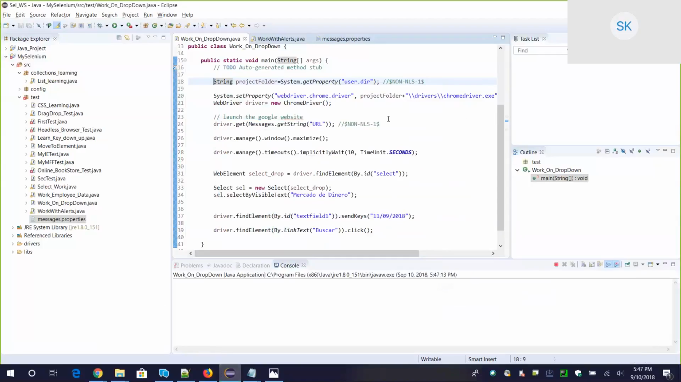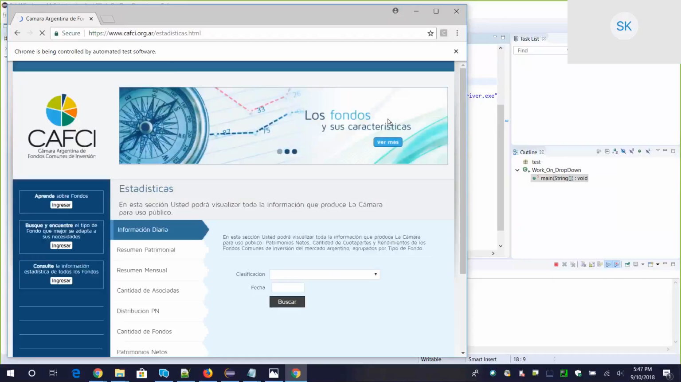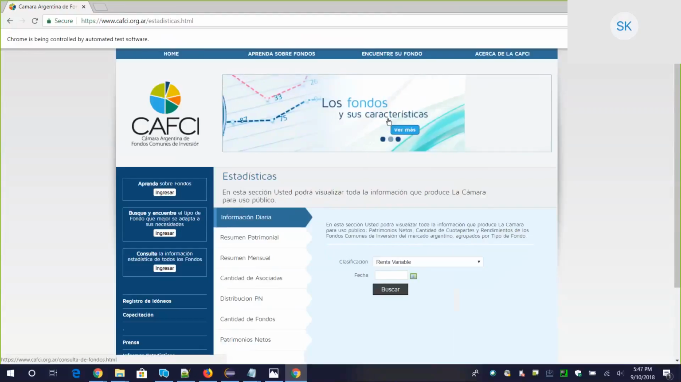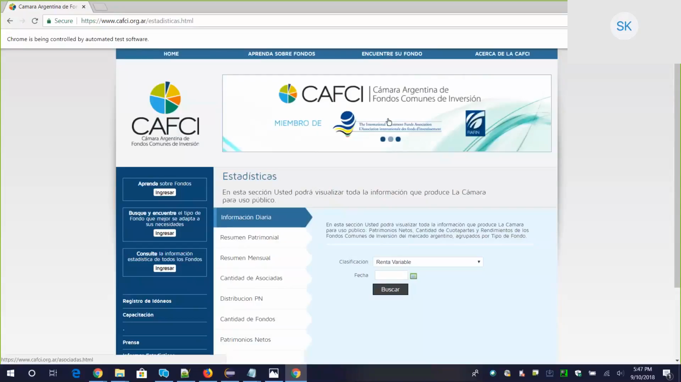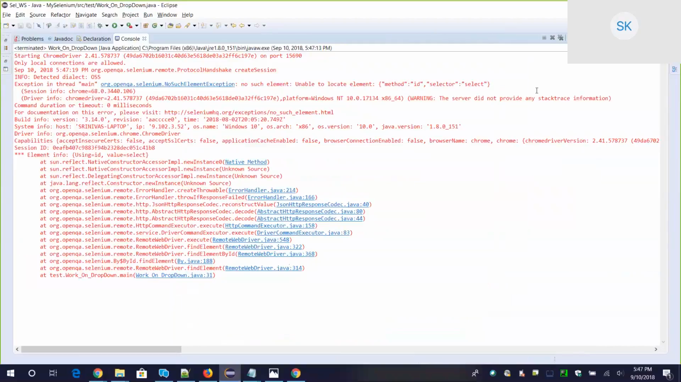And we are running in Chrome browser. Okay, it has launched the application, and we expect it to select the value from the drop down and continue. Let us check the console. We can see that there is an exception. It says no such element exception.